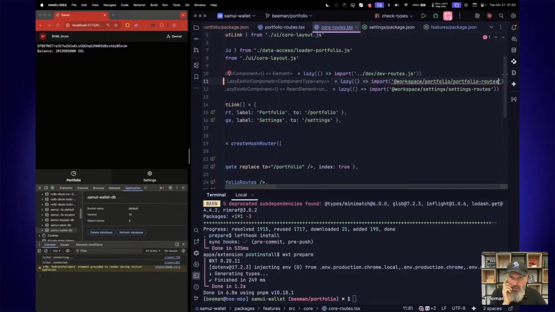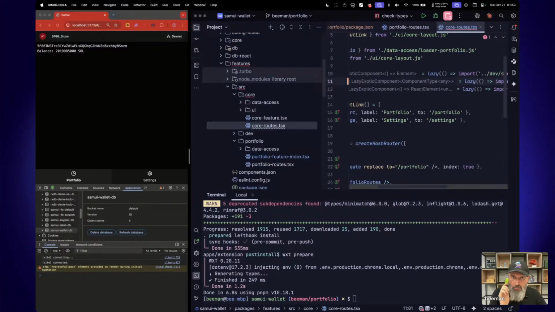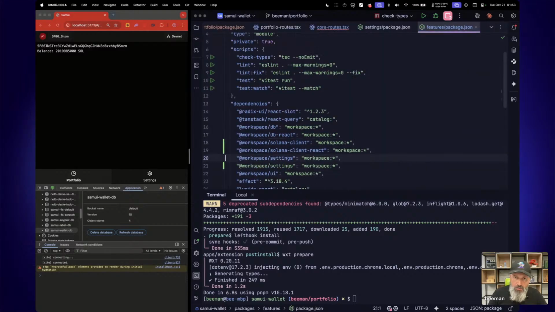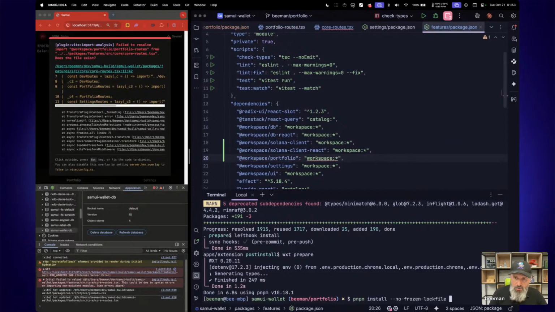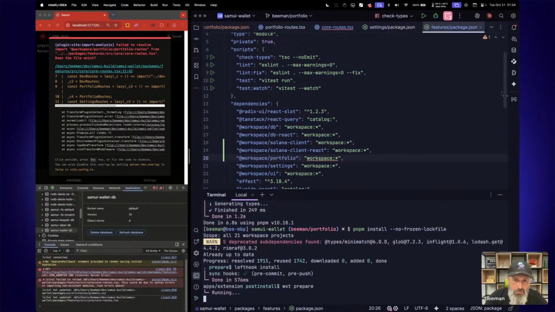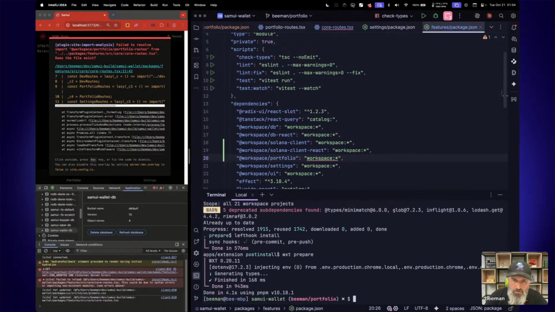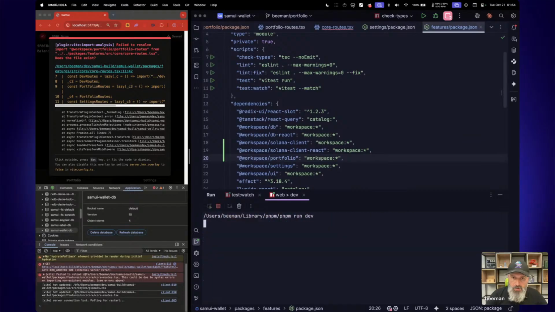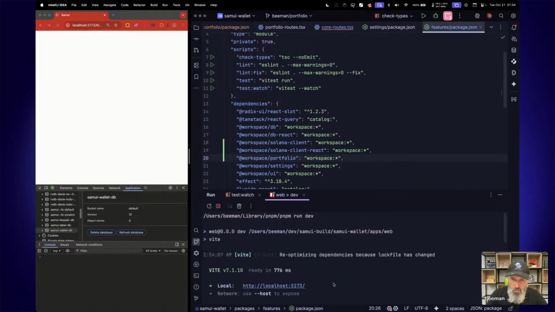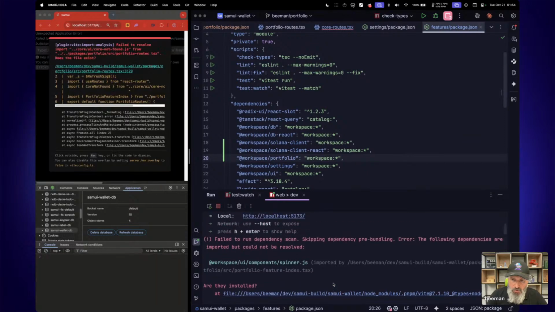Now, why does it complain? Because our features package does not depend on the new portfolio package. So I'm going to say portfolio here. I'm going to run another one of these npm installs. And then after that's done, it should be all wired up. So I'm going to refresh the app. Oh, I'm doing something wrong here.